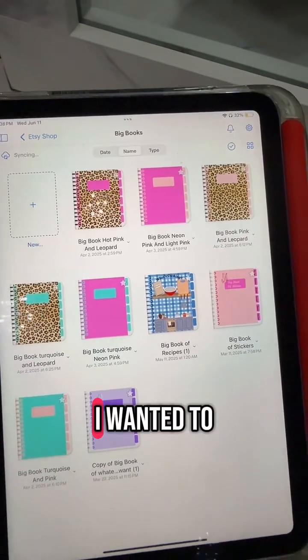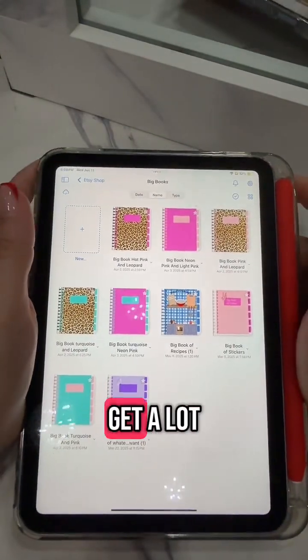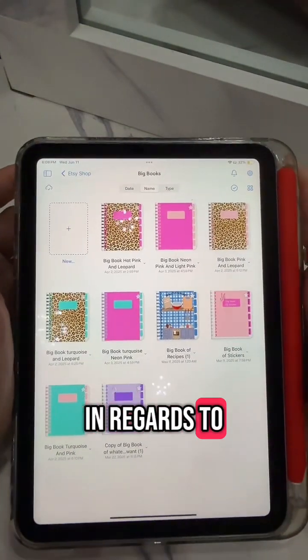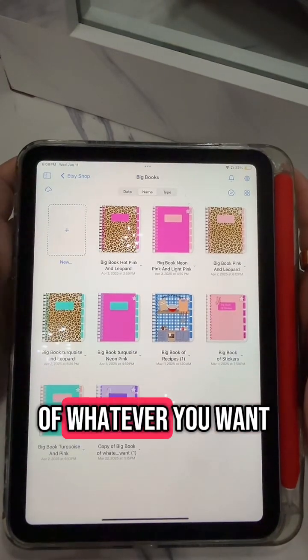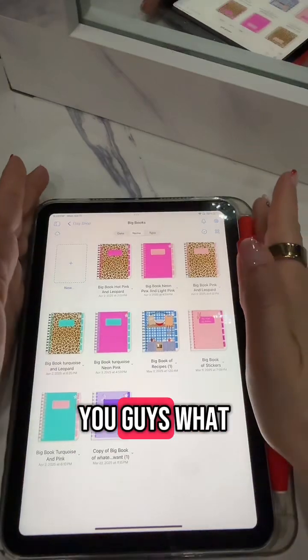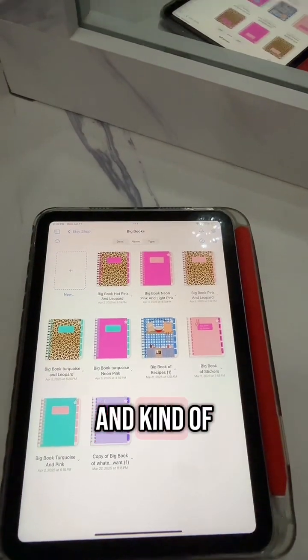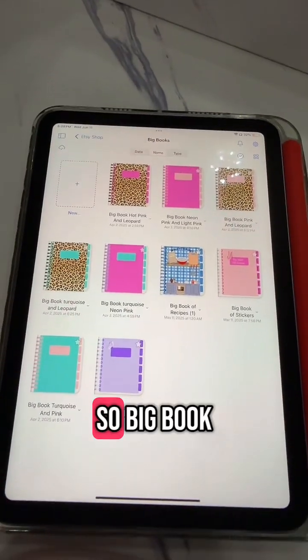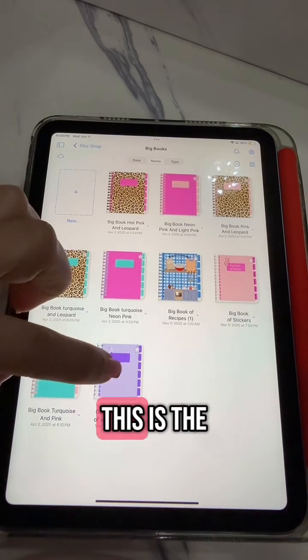Hi guys, I wanted to come on real quick because I do get a lot of questions in regards to the Big Book of Whatever You Want, and we have a couple versions, so I just wanted to show you guys what they are and kind of what they're used for. So Big Book of Whatever You Want, this is the original.